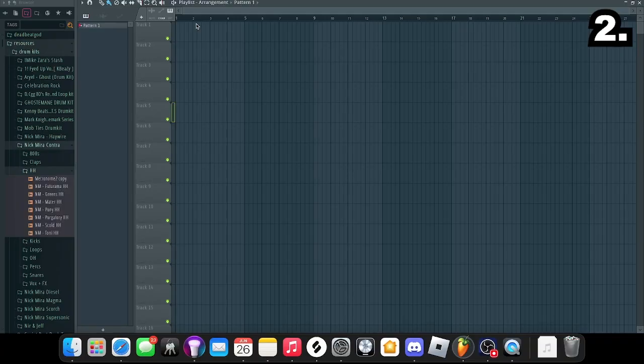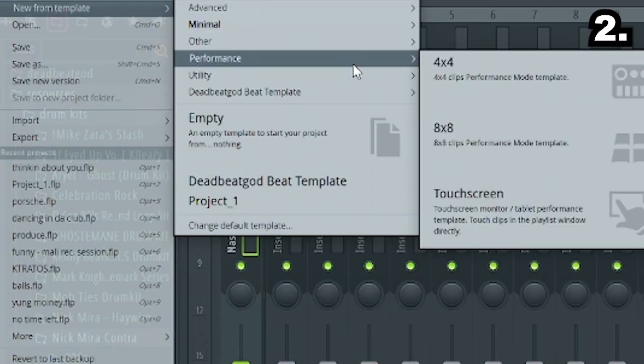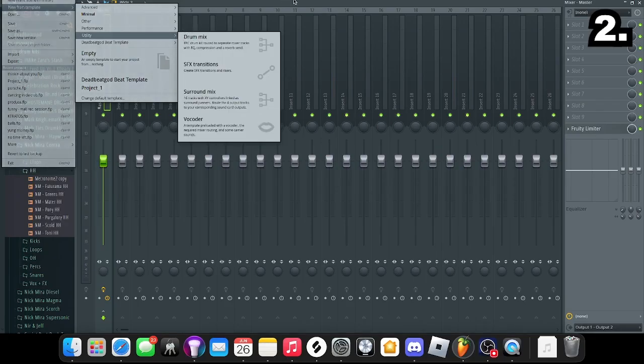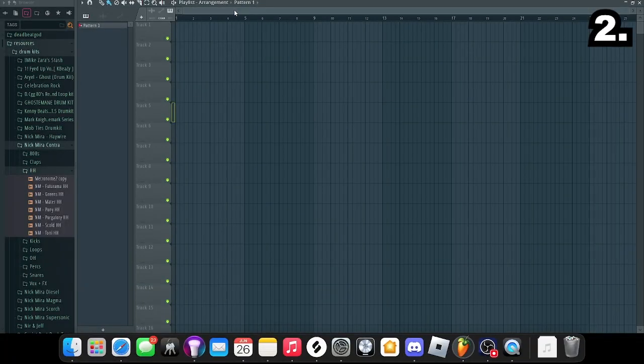Alright, so this is tip number 2. So are you tired of using the FL default templates? They got all these templates that you can start with, but have you ever just wanted to make your own and be able to open a project and just have your own template with your own ideas and own stuff? Well, I'm gonna show you that right now.